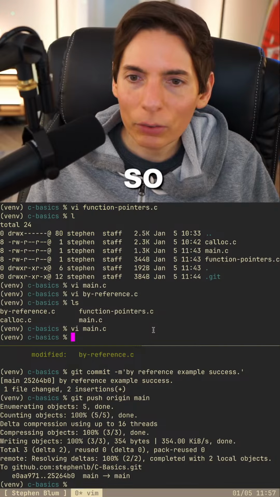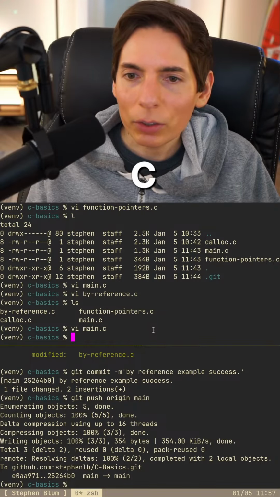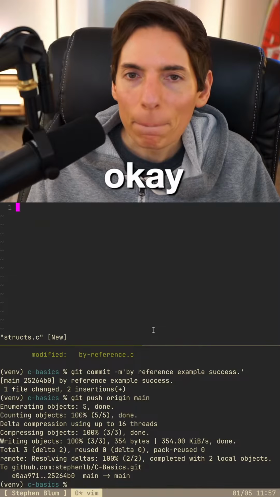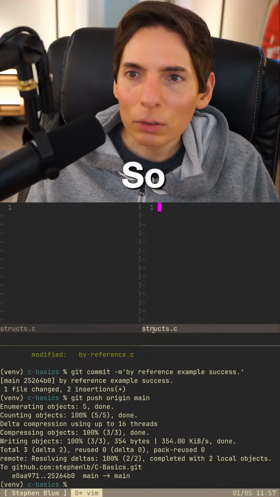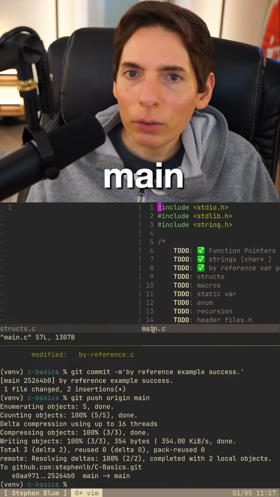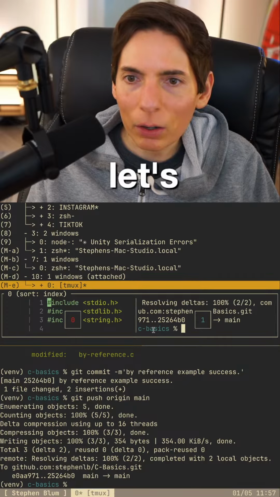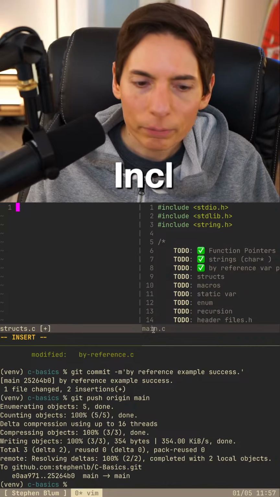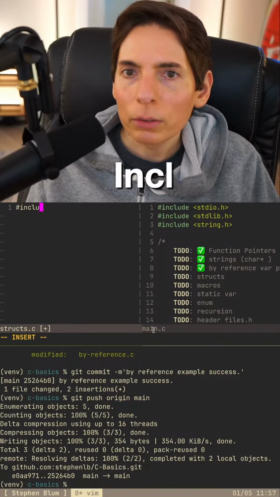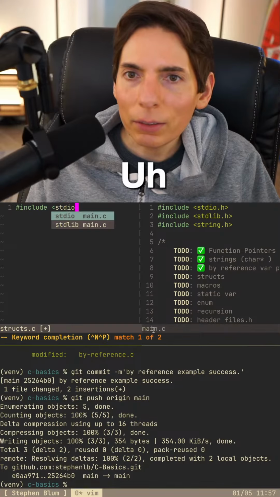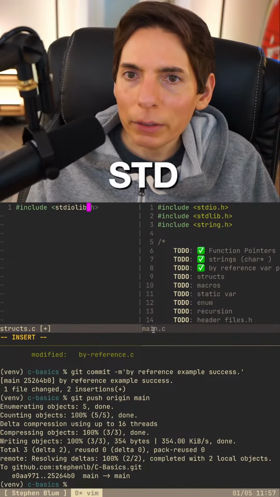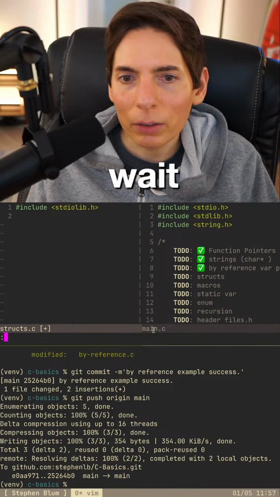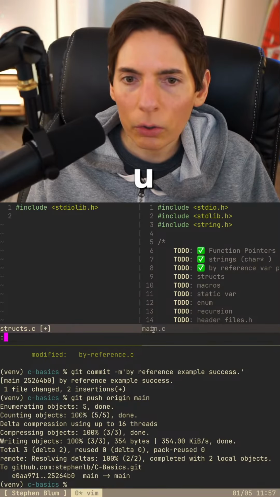So let's close that. Let's see here. vi structs.c. Okay. So, main, there we go. Let's type all this by hand. Let's go. Include stdlib. And wait, hold on, wait. Oh, Copilot.